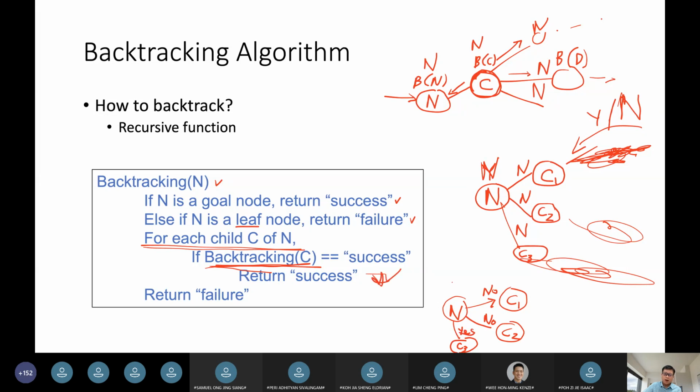If any one child returns yes, you return success. If the child still returns no, then you just choose another child to go. Until all the children return no, then you return no to the parent node of n, for example the starting point that goes to n. So if the children of n return no, then you return no to the starting point.